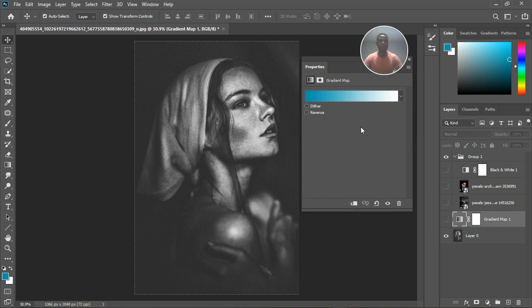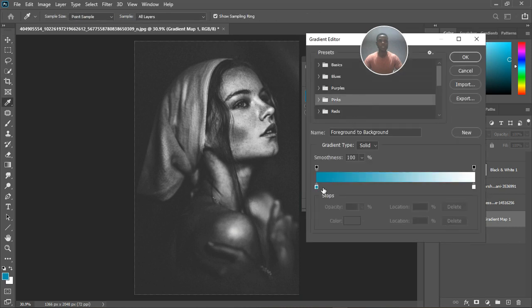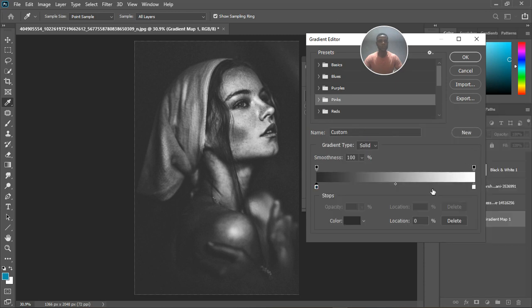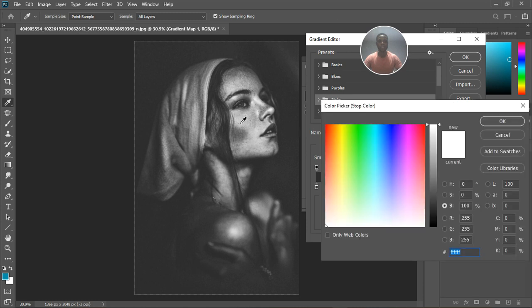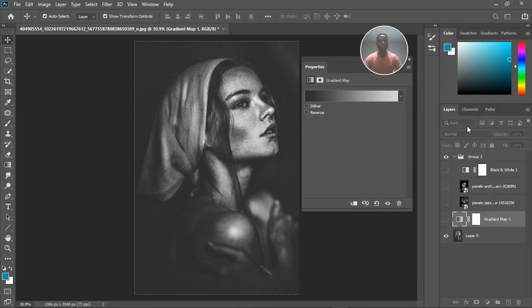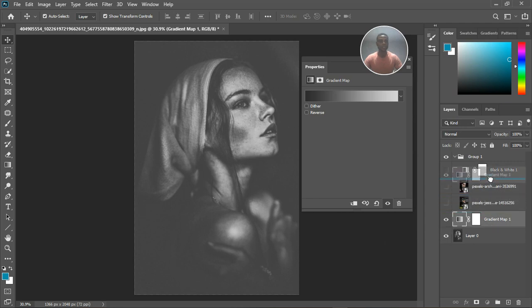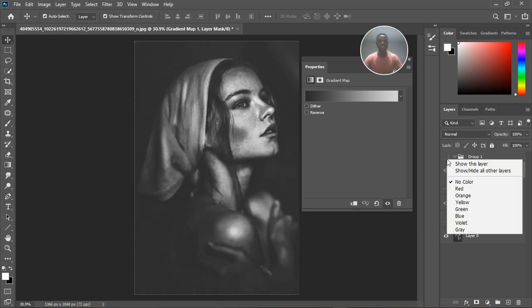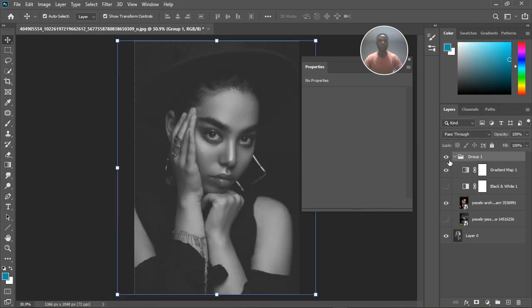Select the gradient map, double click, make sure it's on, and then this is the darkest side. I'm going to select the darkest side of the image, which should be our hair, and that's okay. And then this should be the brightest side, which is this color, and then it's okay. Let me select this side, and it's okay, and turn it back on, and then you have this. Okay, so I'm going to grab it and drag it above inside the group so we can turn it off and on.